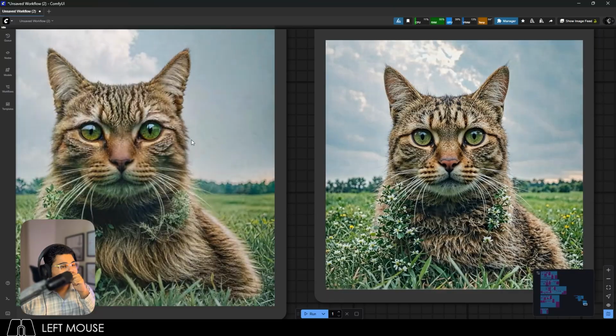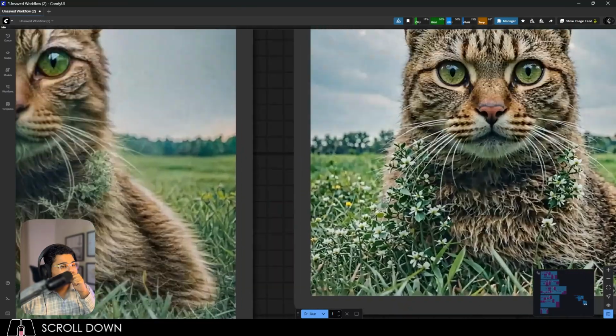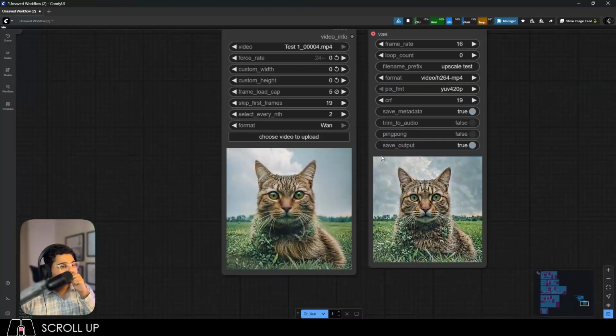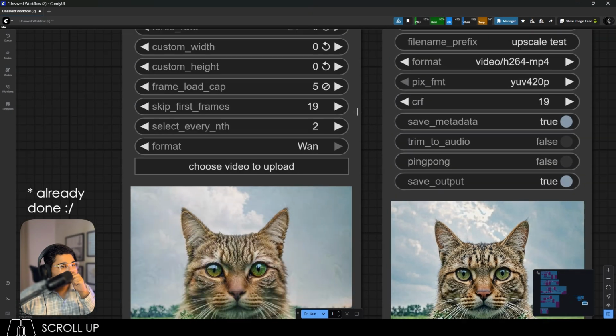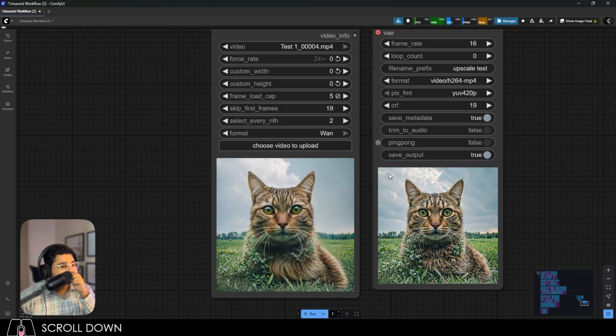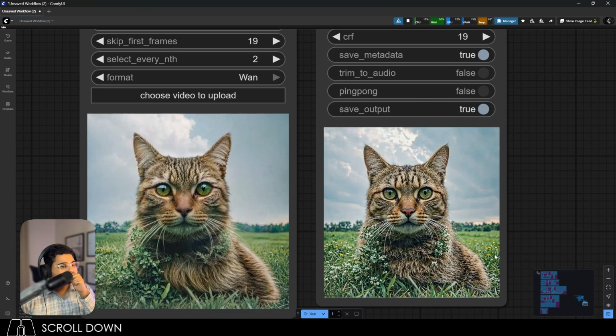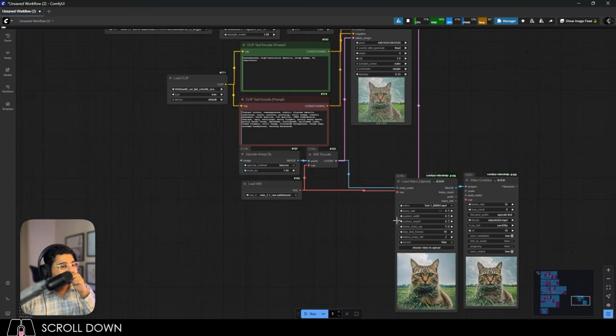You see the details to the cat eyes, its fur, all of these flowers look so good upscaling it. And this I've only made it to load at 5 frames because I don't want to hang my computer. But from the examples that I showed you, this actually works. Especially when things are like animals, humans, this is a really good way to upscale. And yeah, so you can test this method out as well.